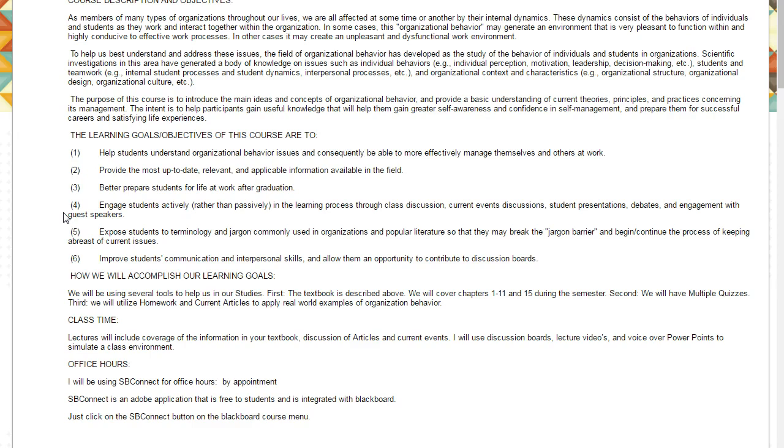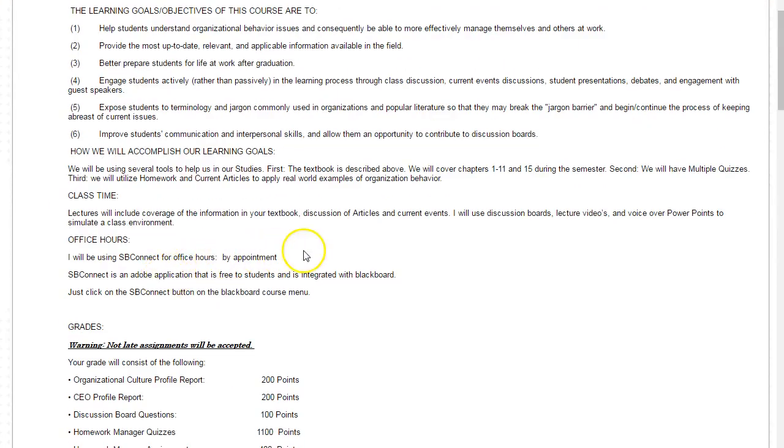So the goals and learning objectives of this course are to help you understand what organizational behavior is, the major issues, and how to effectively manage yourself and others at work. Look at relevant information in this field, and better prepare you for work after graduation. I want to engage you more actively through class discussions about class papers and things of that nature. Talk about common terminology and business jargon as related to organizational behavior topics. We're going to accomplish this through covering the chapters in the book, having quizzes, and different assignments and papers.